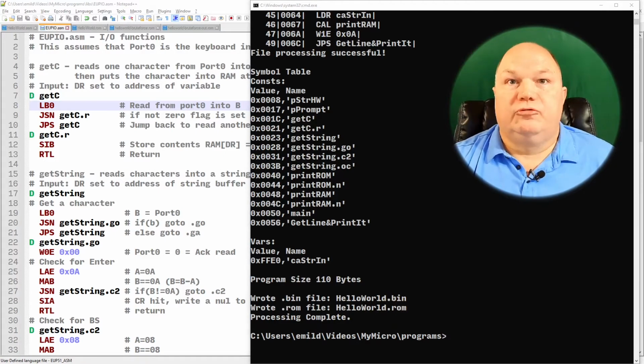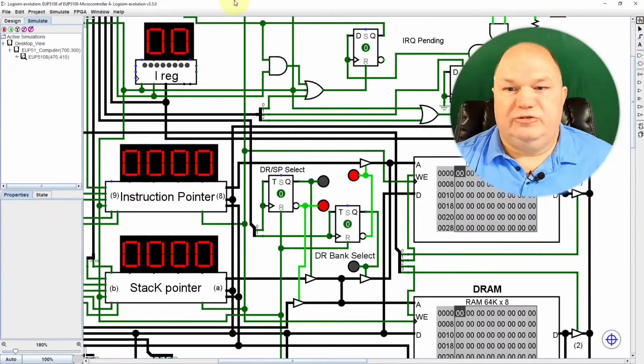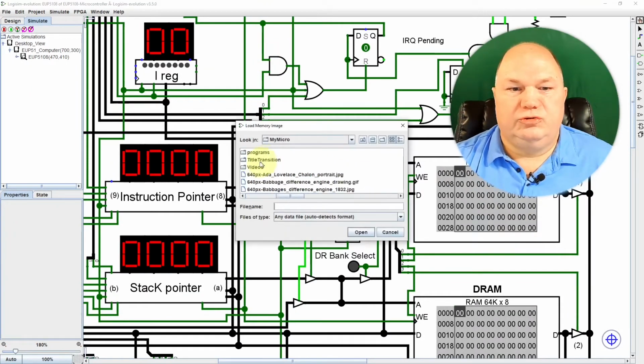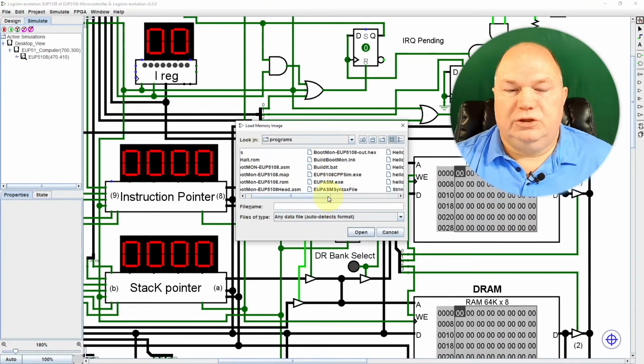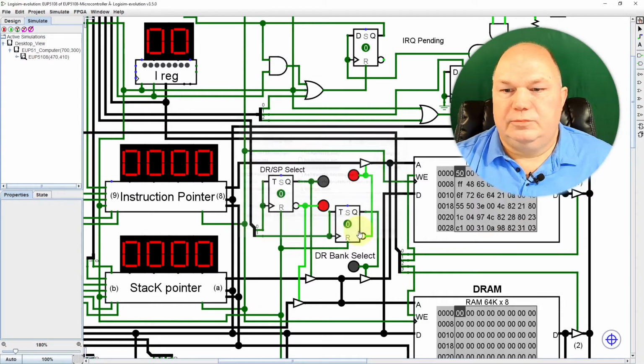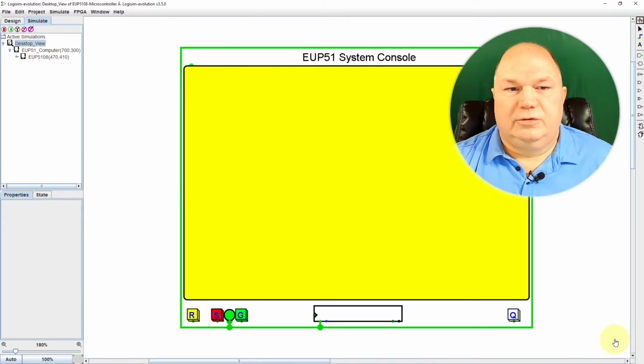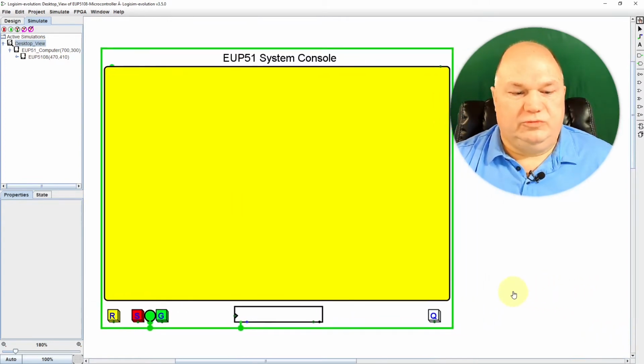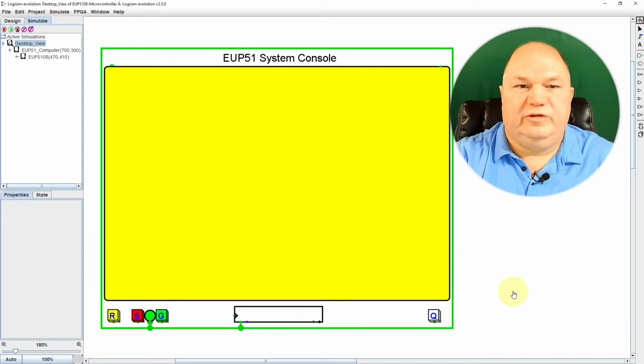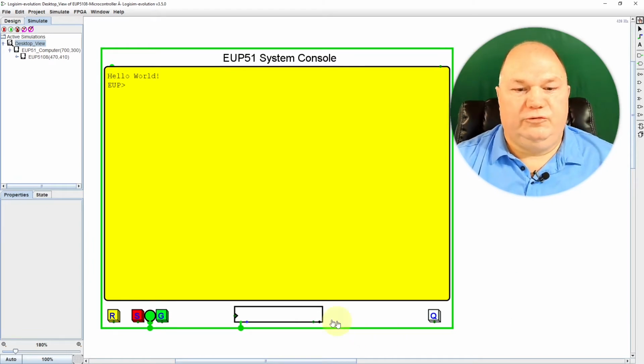So now that we have our program assembled, let's go ahead and bring up Logisim and load that image. That would be hello world.rom. We've got the image loaded. Let's just go all the way to the desktop view and see how she runs. Reset, run. There's our hello world and yup, prompt.